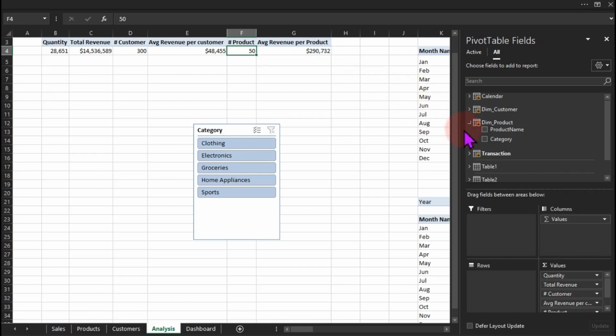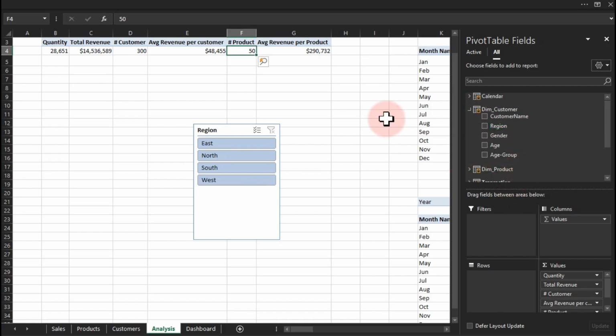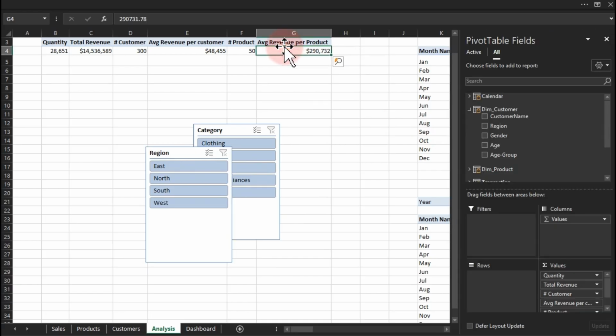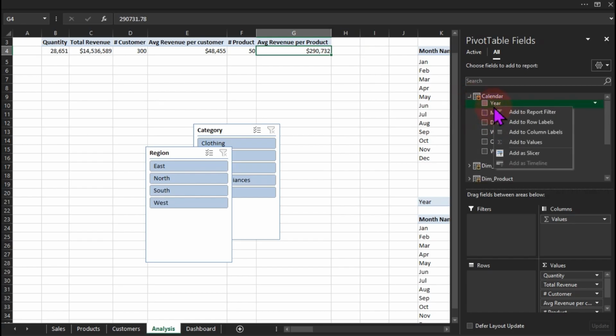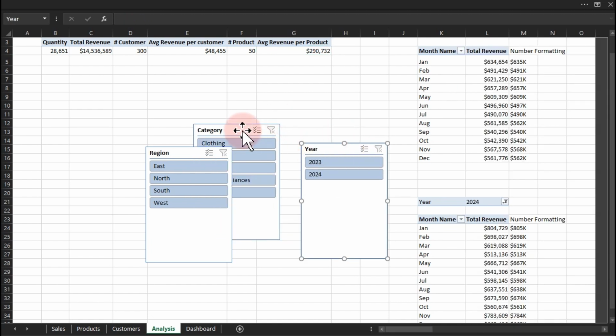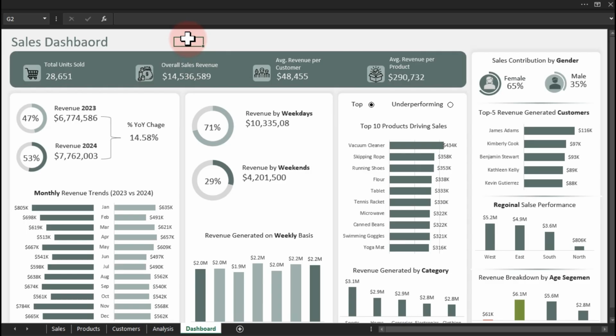Let's go over to customer. We add a slicer for region. Add a slicer. You can see. The last slicer I'm going to add right now should be a slicer for age. Here we go. We have those 3 slicers. Ctrl X. Now we can quickly go over here and paste them in.